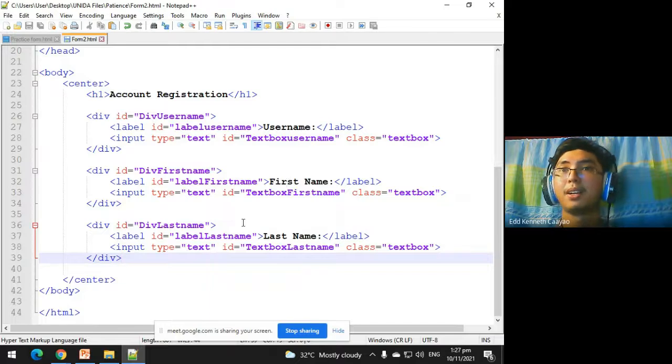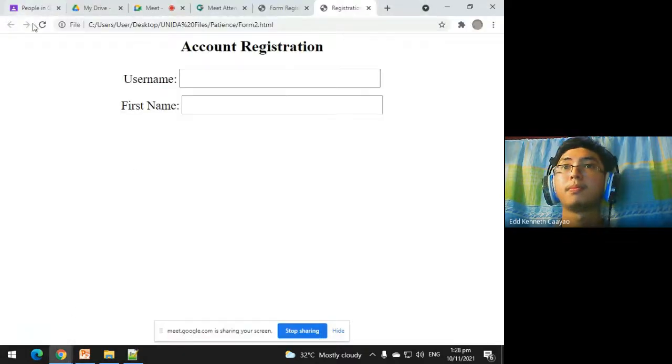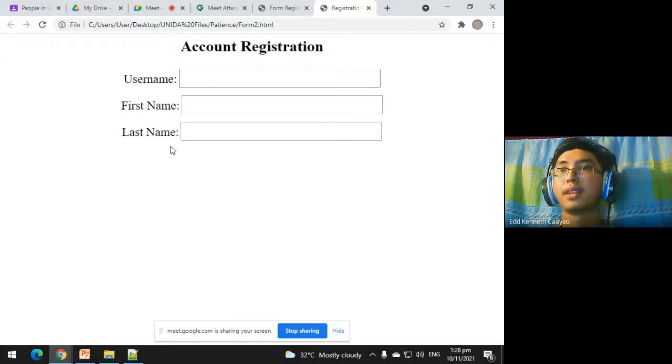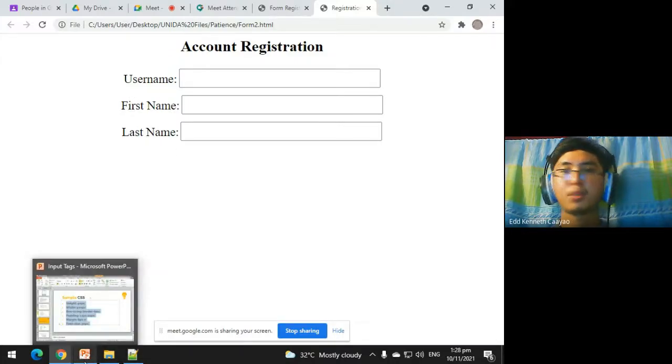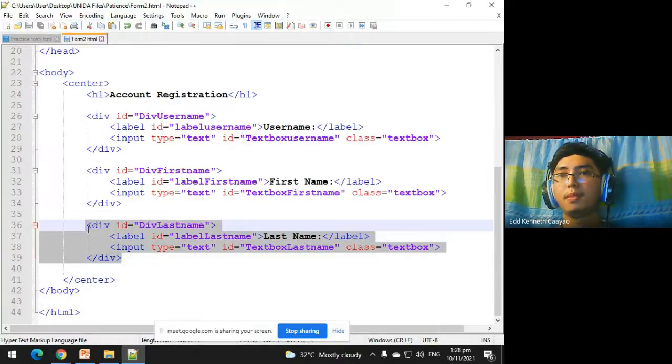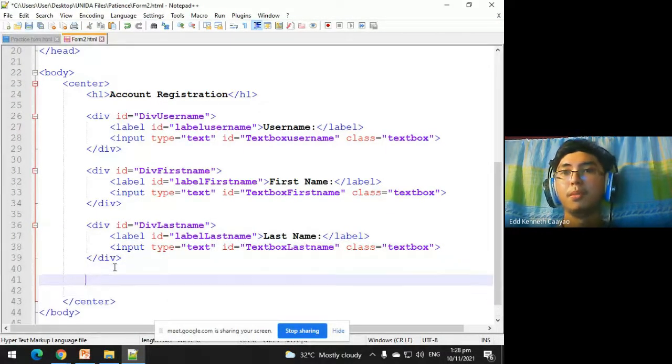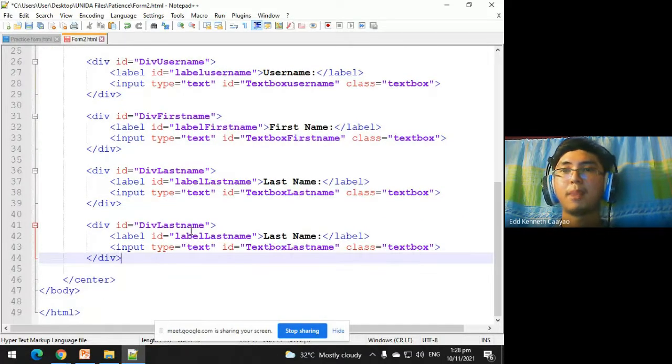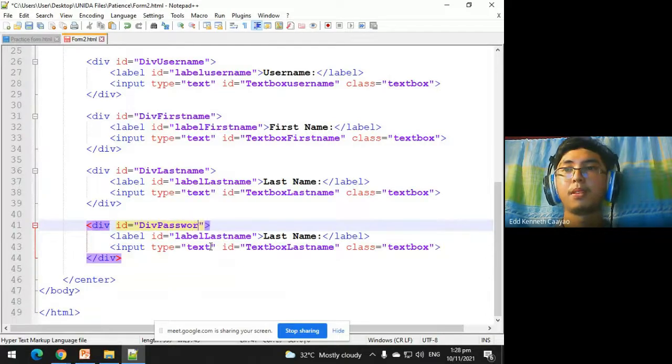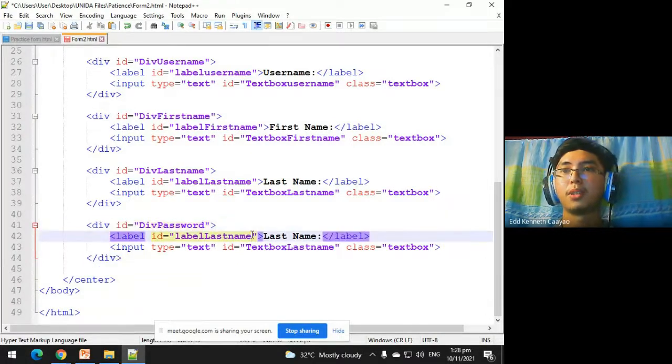Kasabay pa rin po ba? Save. And then, check. There we go. First name, last name. Next, password naman. Move it down lang natin. Copy and paste ulit. Div, password naman. Password. Label, password. And then, lalagay natin dito, password.